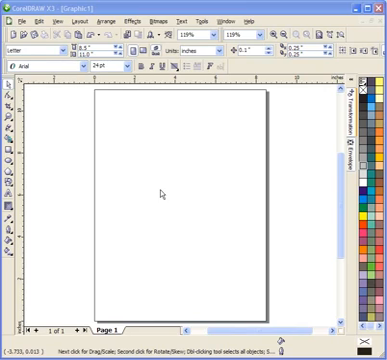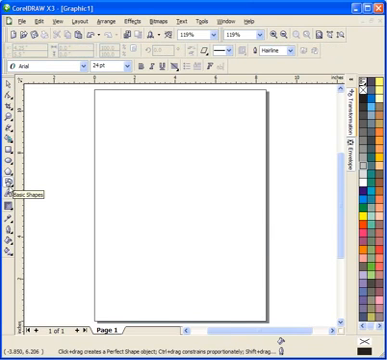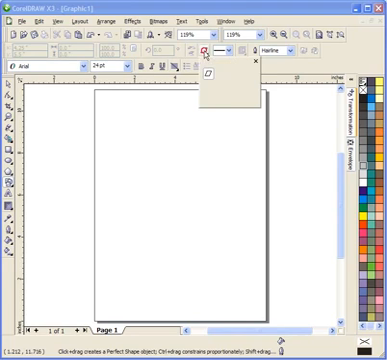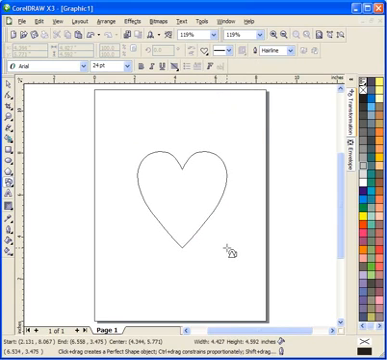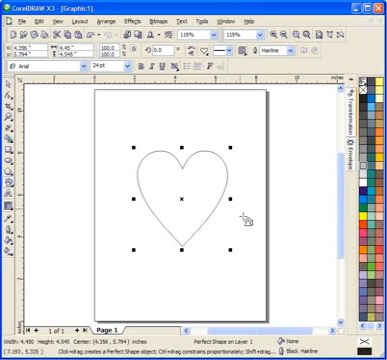So let's get started. The first thing we want to do is come over here to the icon toolbar and select your basic shapes icon. Up in the properties bar, you'll see a perfect shapes icon. Click that and select your heart. Now draw the heart on the screen about the size you want your box to be and select your pick tool.